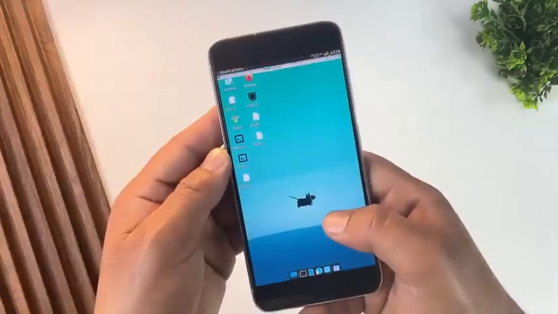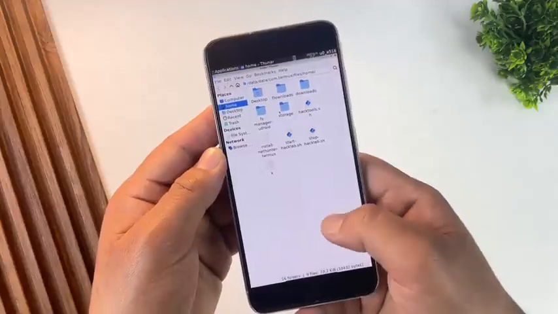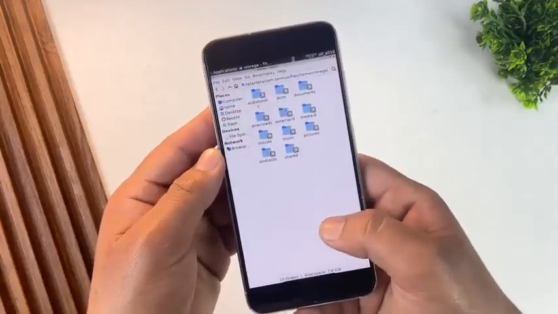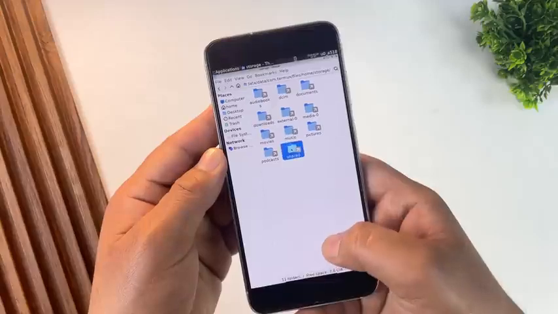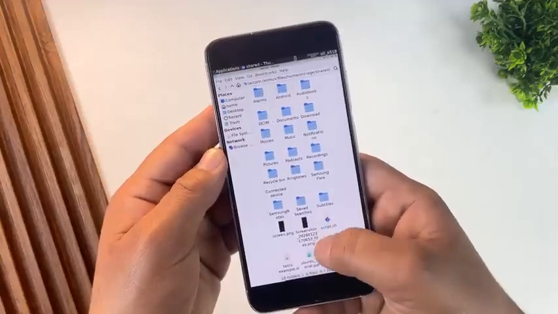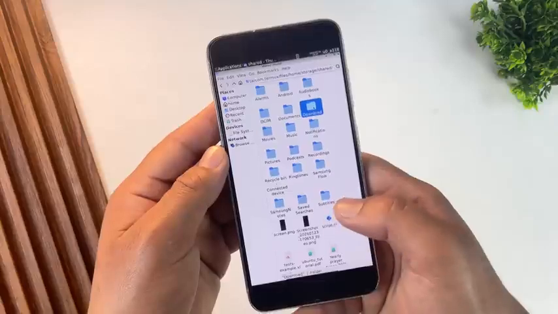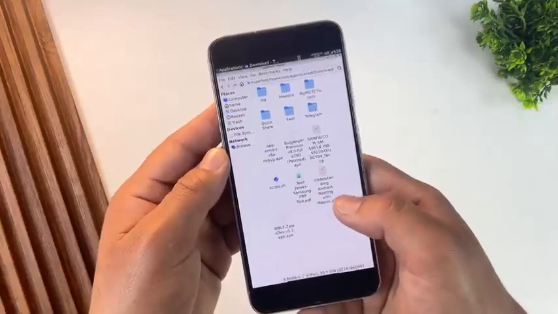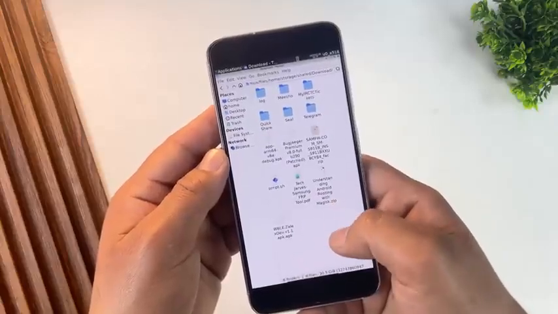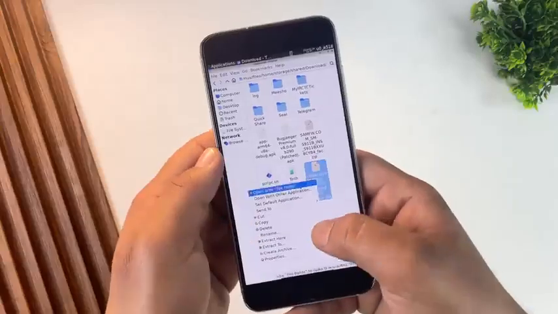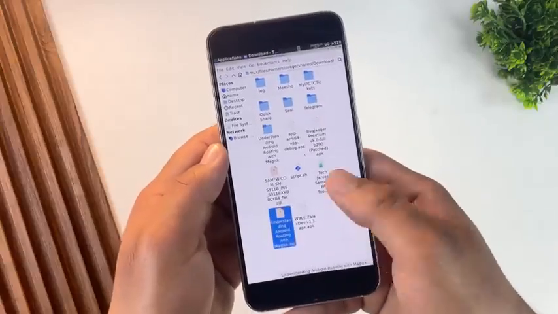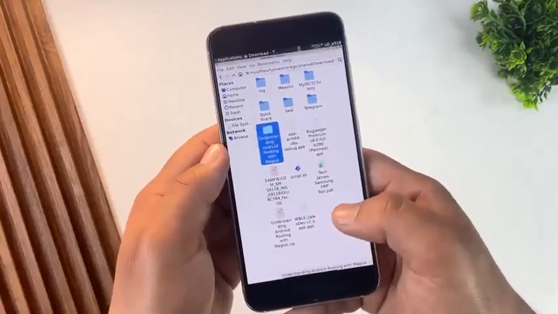It also comes with the Thunar file manager, and this makes everything feel instantly familiar. I can browse folders, manage files, and work with storage just like I would on a regular PC. From here, I can directly access my phone's internal storage. I can open files, move them around, copy data between folders, and even extract zip files in just one click.